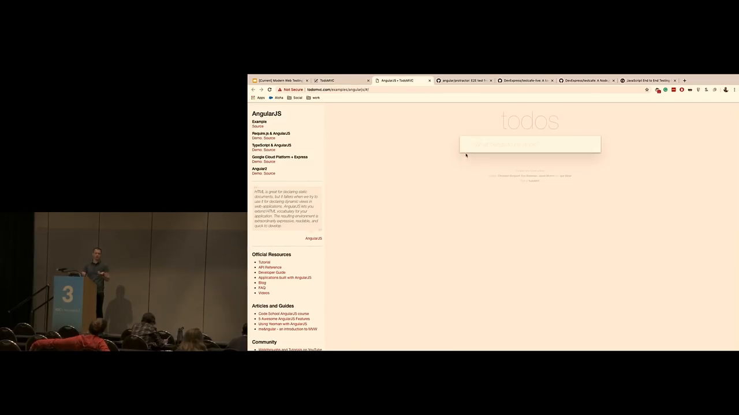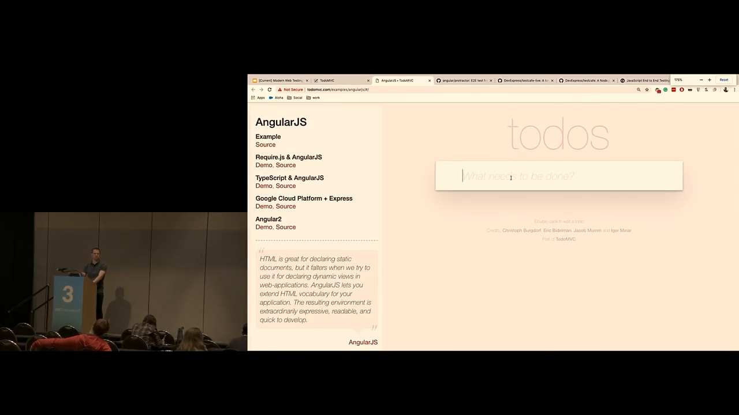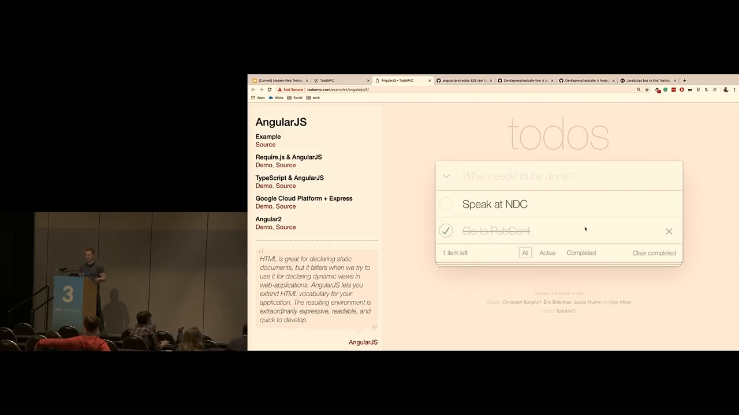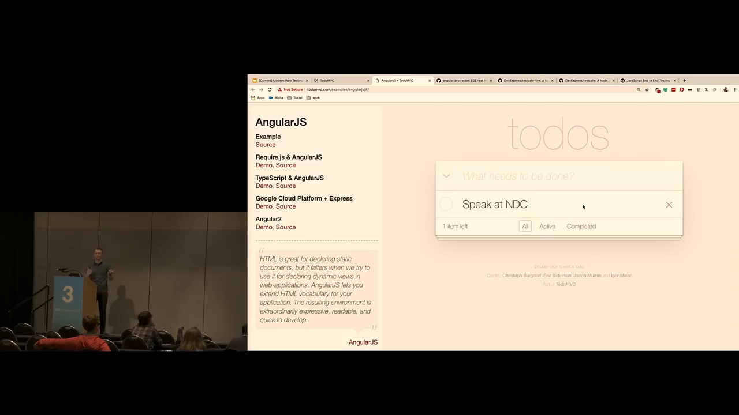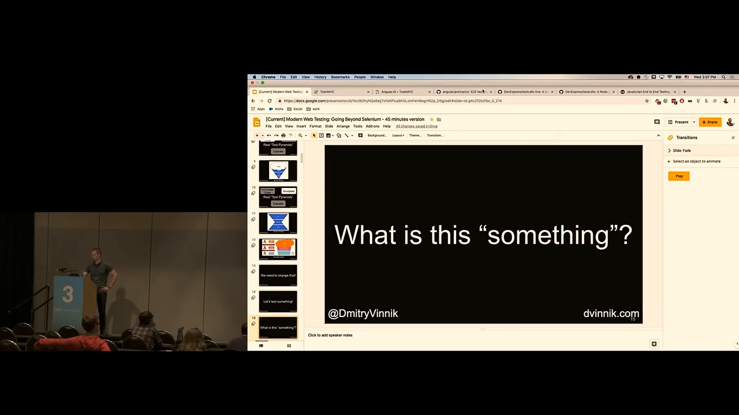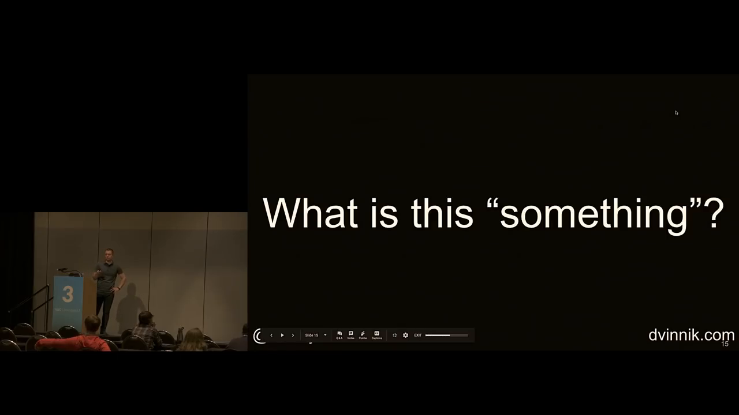So one of those examples will be this to-do built on Angular. I personally don't like the lack of contrast here. That being said, it's a simple to-do built on Angular. Let's say I add something like: speak at NDC. That's my first thing, and then go to pubconf. Pubconf is more important though. And you can easily complete the task, you can delete the task. So you can see it's a very simplistic app that anyone can implement on any sort of framework. People often use it to compare frameworks as well. So that's basically what we're gonna base some of our testing on today, and I'll be giving some examples.